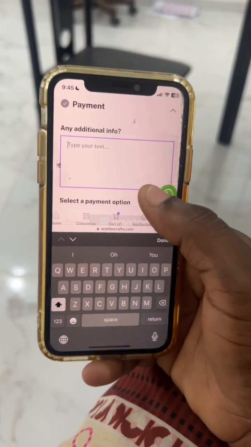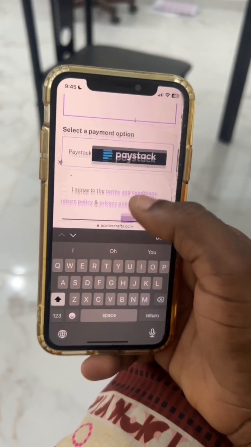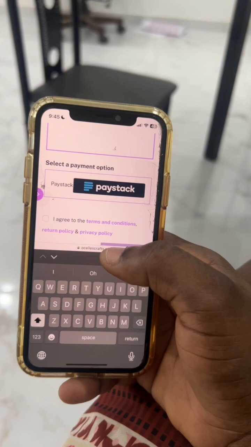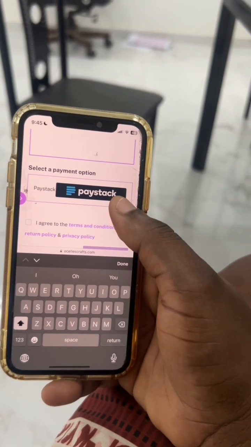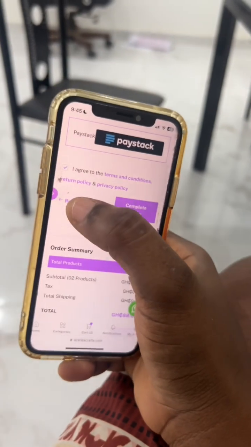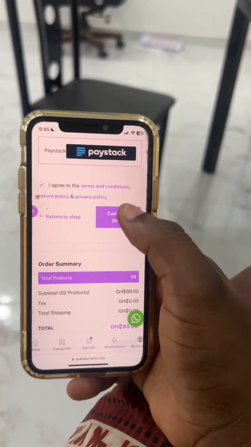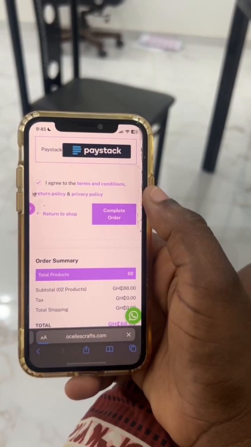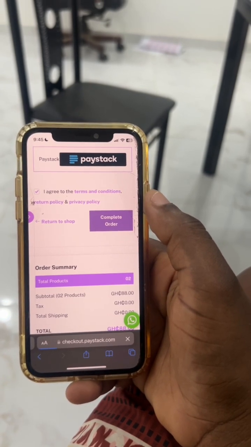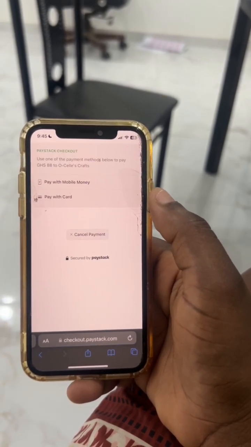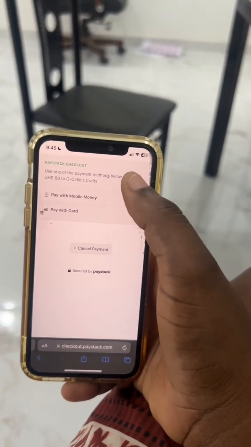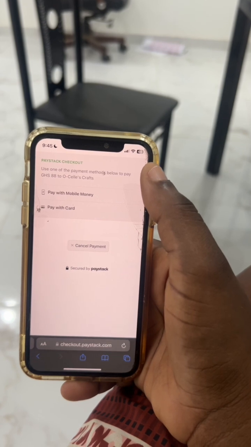So the payment method is already listed as Paystack, which is a payment gateway. You see what happens next. So don't worry or don't think you are doing the wrong thing, okay? So you're just going to select and agree to the terms and conditions and then proceed. So the Paystack is a payment gateway that gives you the chance to choose between card payments and mobile money payments. So here you can see mobile money payments and that's what I want to use for my payments. So I'm just going to tap on pay with mobile money.